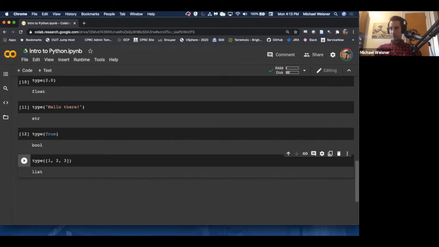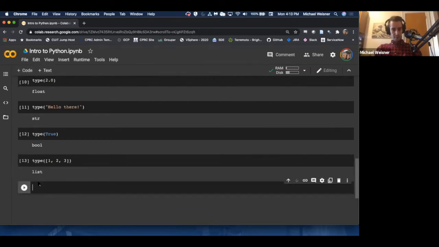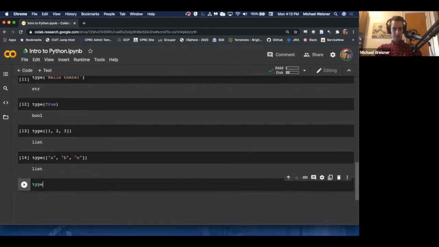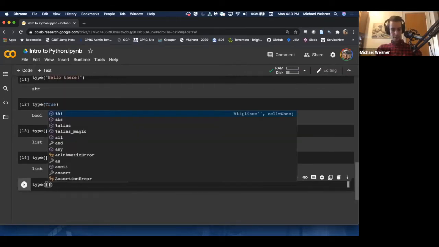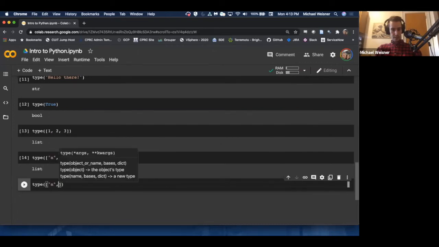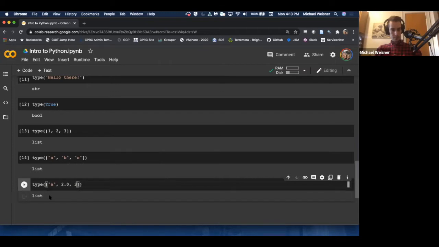It's kind of the basis of a lot of tools that Python uses. Similarly, anything could be in a list. Just to show, we could have a list of A, B, C. That's still a list. And you can also mix it up. Python doesn't mind if things are like A, 2.0, 3. It doesn't care. It still refers to it as a list.